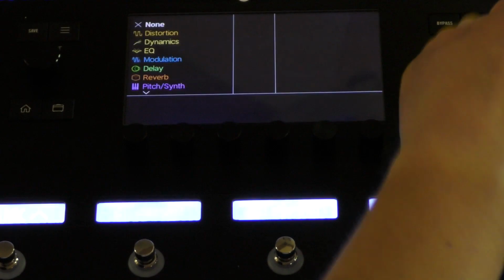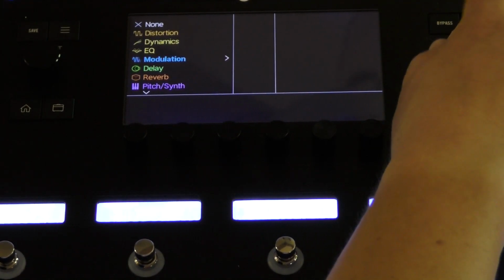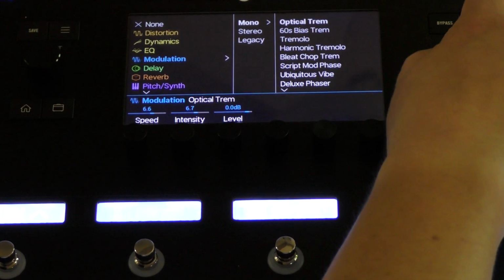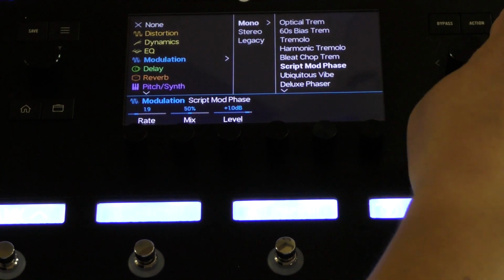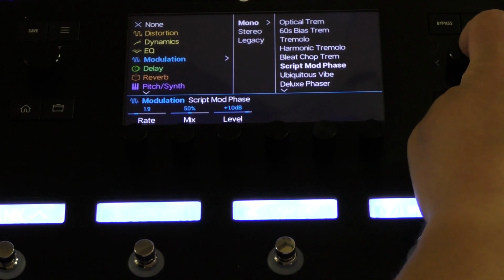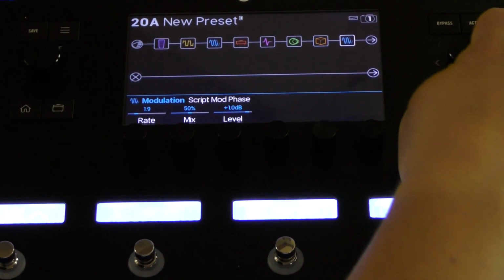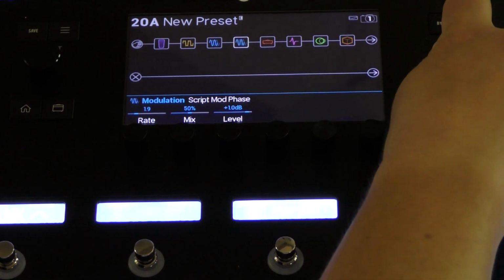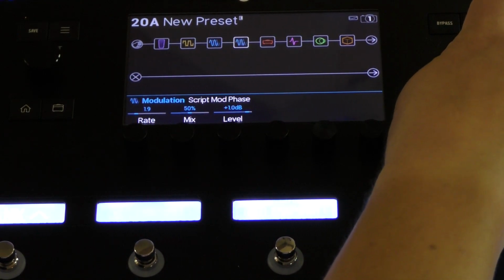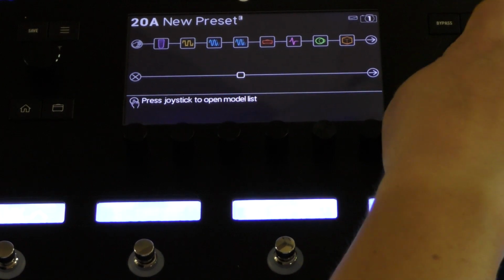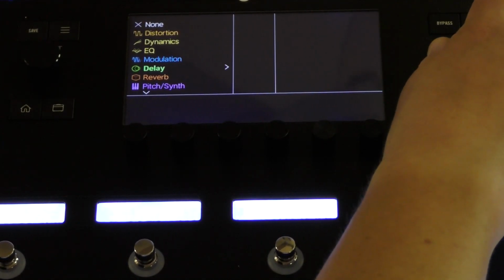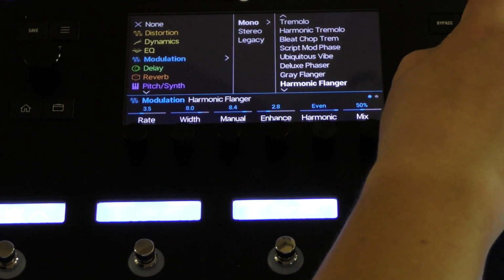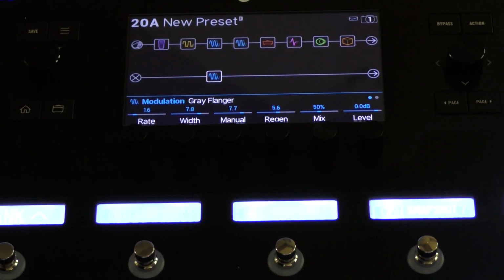And let's go with maybe another modulation. We can go with the script mod phase, which is Eddie Van Halen's phaser setting. And we could put that before the amp as well. And how about a flanger? The gray flanger is awesome. So go ahead and put that in there.